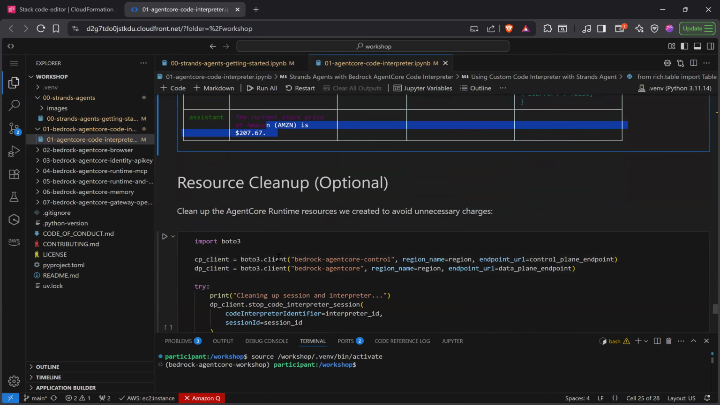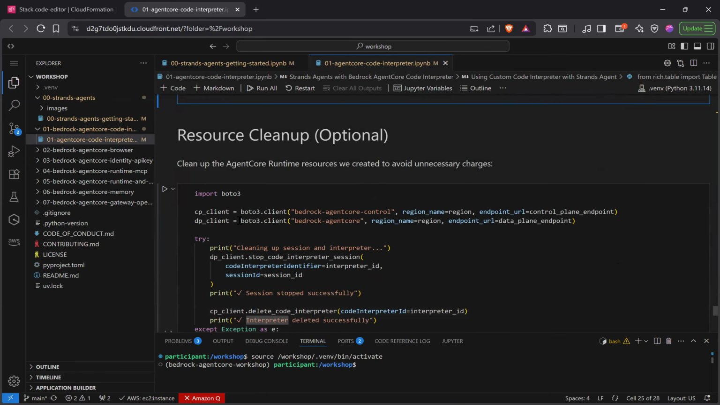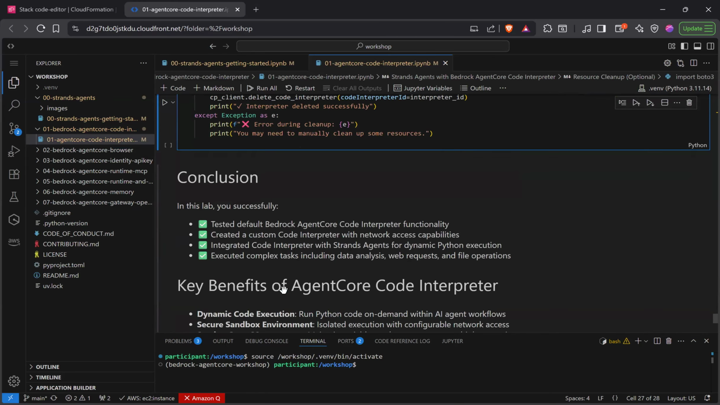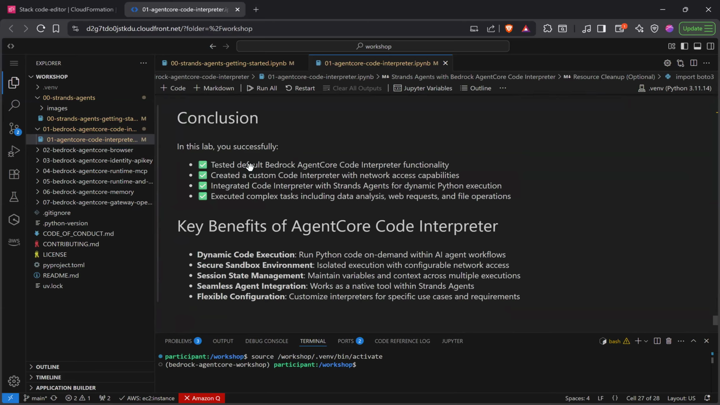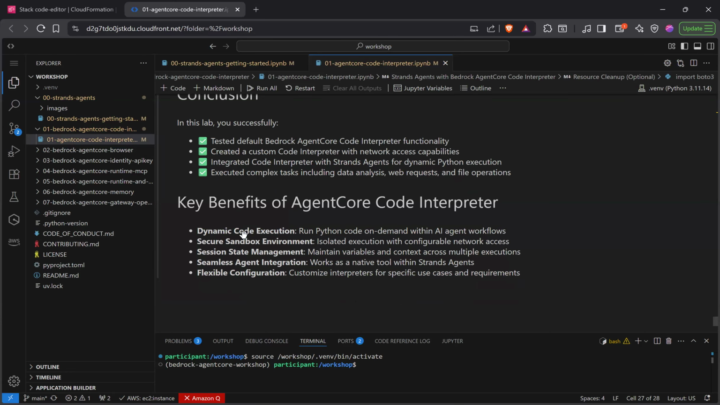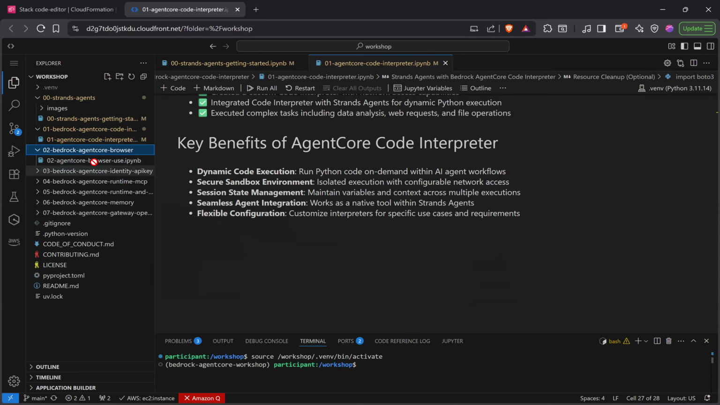So this one, we need to clean up if we need to do it, but since I'm on a workshop, I don't need to do that. So we've been able to test the default code interpreter functionality. We've created a custom code interpreter with network access capabilities. We also integrated the code interpreter with Strands Agents for dynamic code execution. They've executed some complex tasks, including data analysis, web requests, file operations. So these are the key benefits. So let's move to lab 2.